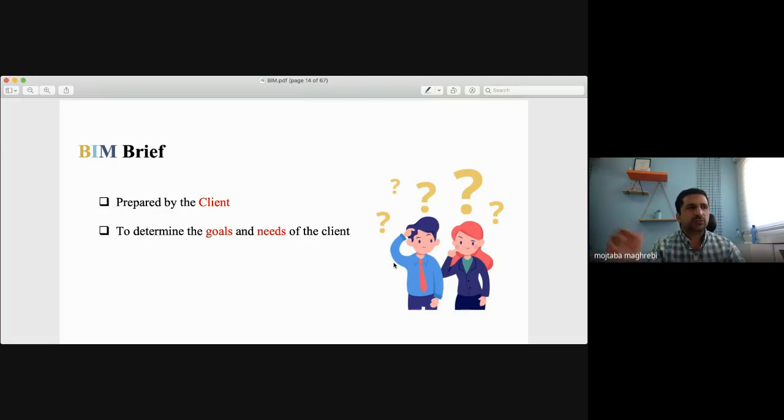BIM can be used for many purposes, but for these projects, I want to use BIM only for energy assessments. That's it. So when they put it in the BIM brief, the architects, designers, and firms understand they're not interested in the costs, not interested in the time, not interested in facility management. They're only interested in energy.